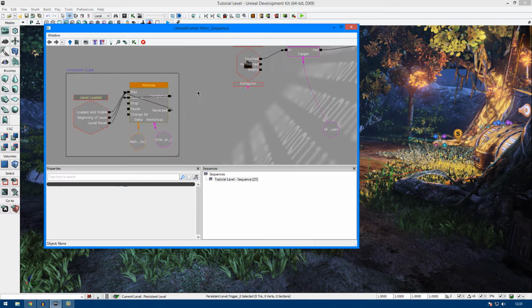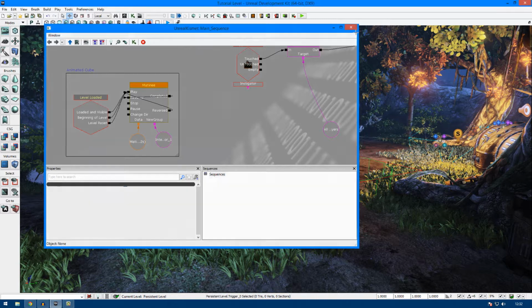So Matinee is a really powerful tool, and it has a whole bunch of different things that it can do. So when I said actors in my description there, I don't necessarily just mean static mesh actors. I don't just mean sound. There's tons and tons of things it can manipulate. For example, we can create particle system keyframes, we can create sound keyframes, we can create camera tracks, and so on and so forth.